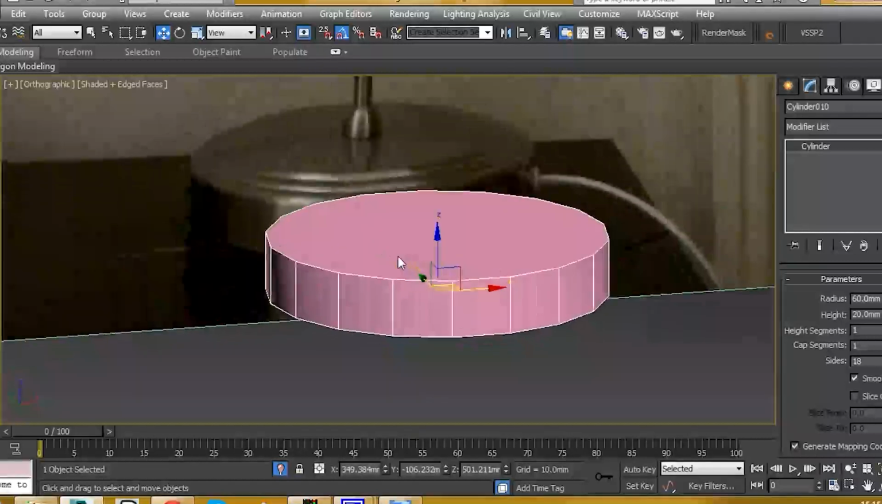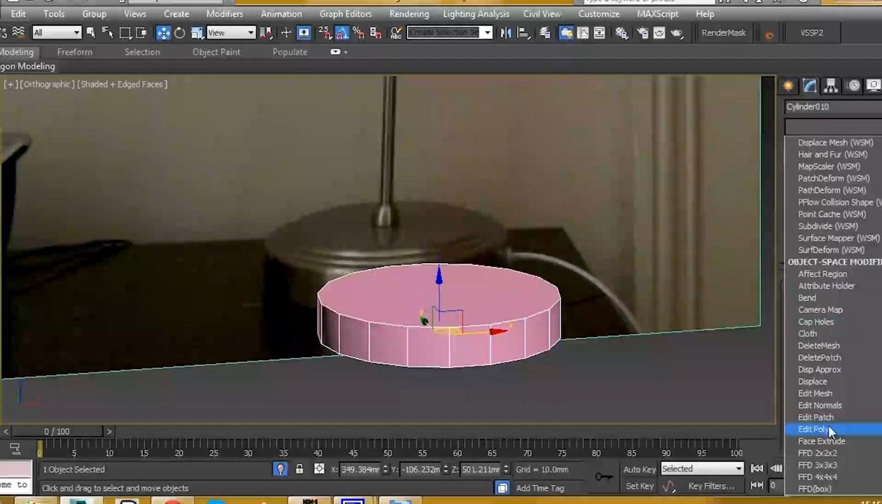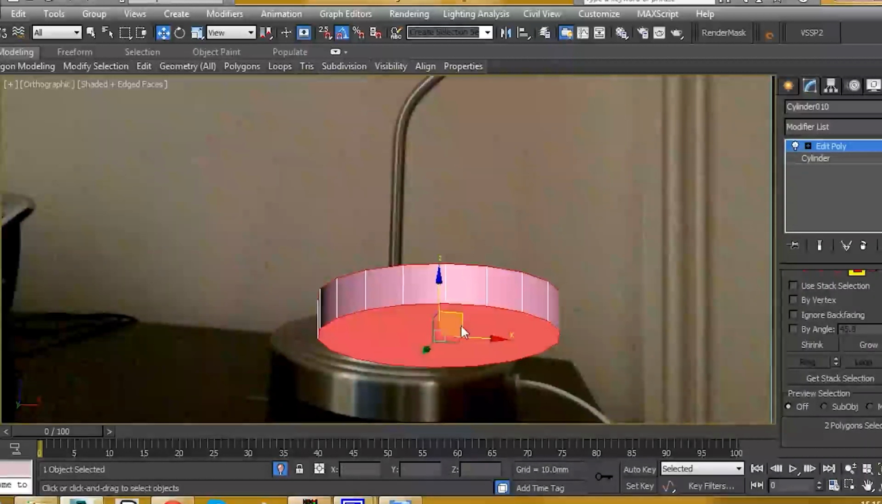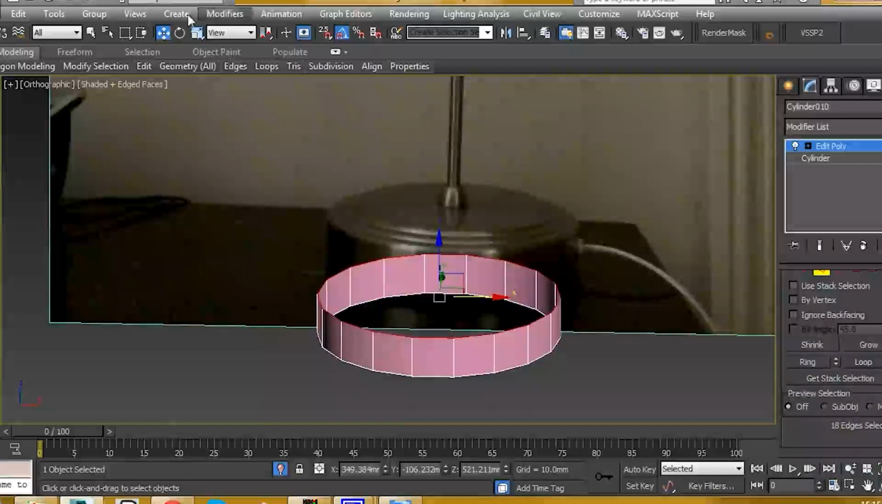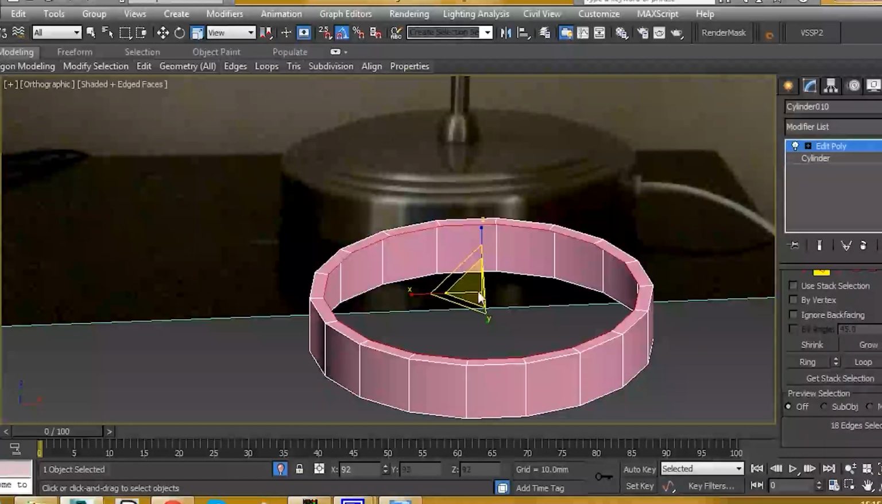Okay. I'll have to be a bit creative with this, as the perspective of the photograph isn't great, so we'll just apply an edit poly to our cylinder, and we'll delete the top and bottom face. Choose your edge selection, we'll just loop this round, and using shift and the scale tool, we'll just pull this in.